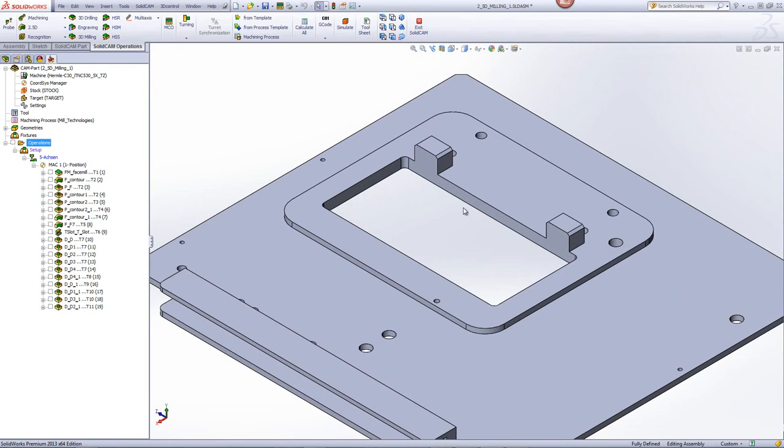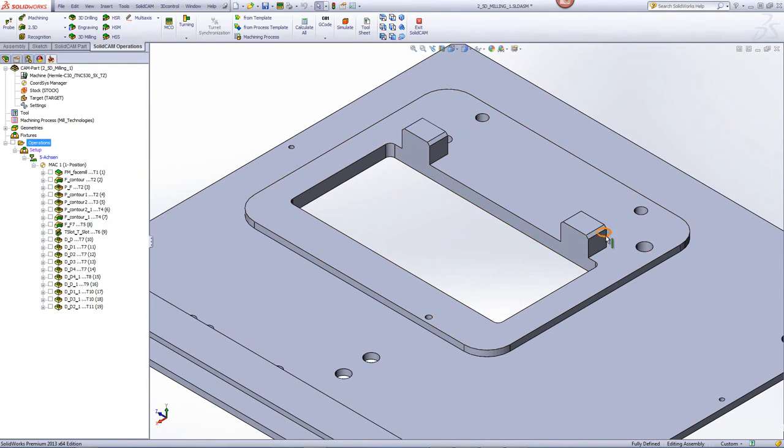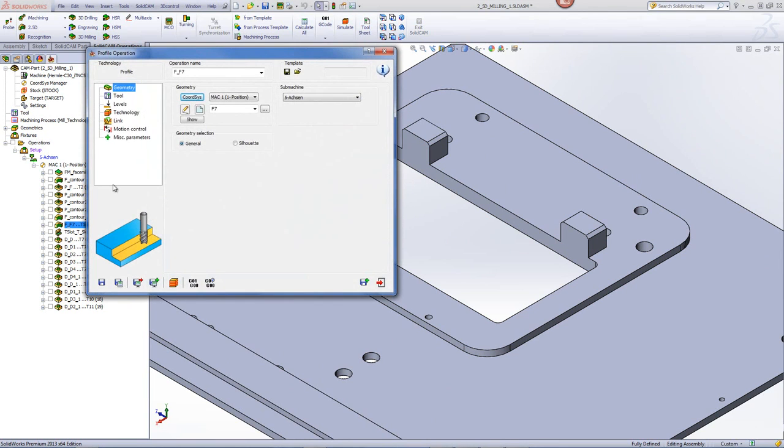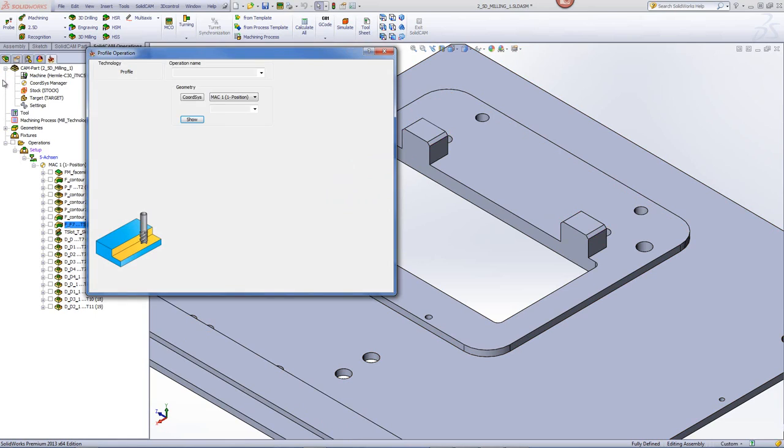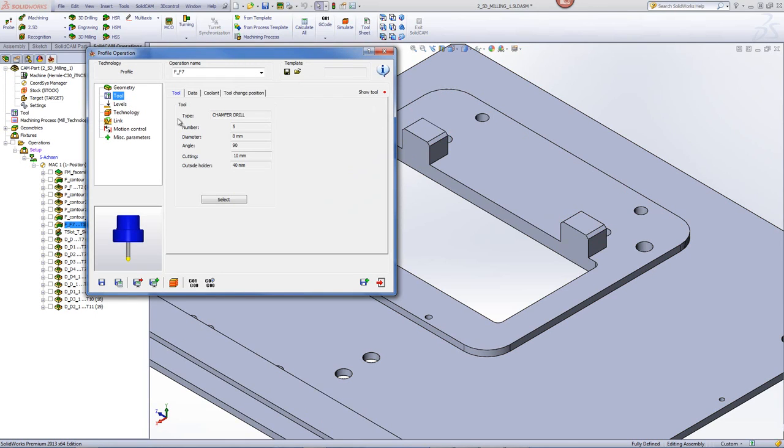In our next operation, I'd like to actually clear off the chamfers that we need to do on these edges over there. So for that, we have our regular profile operation as shown over here. If I were to open it up, you can see our geometries, those four edges as chosen over there. The tool in this particular case will be a chamfer drill of 8mm with a 90-degree angle.